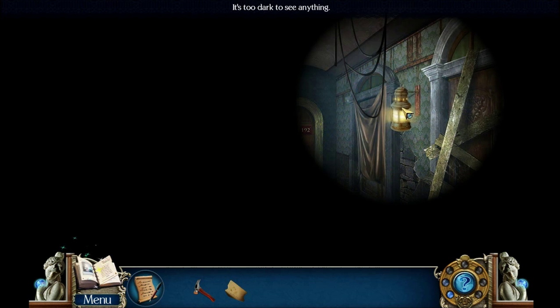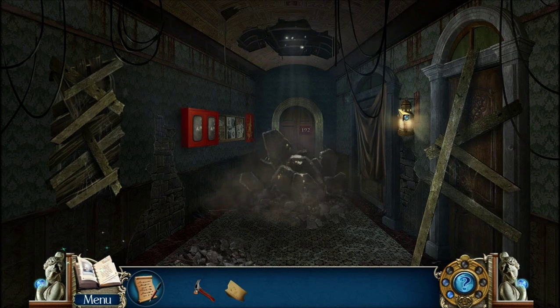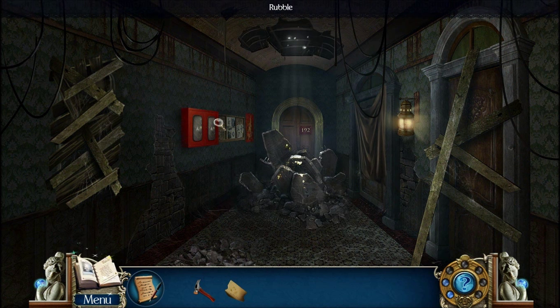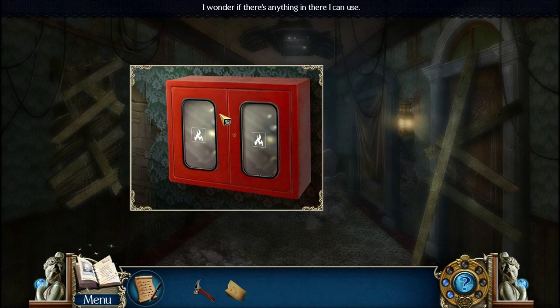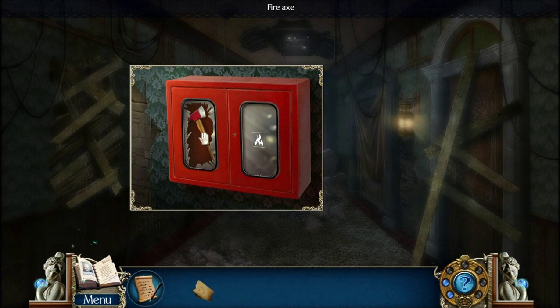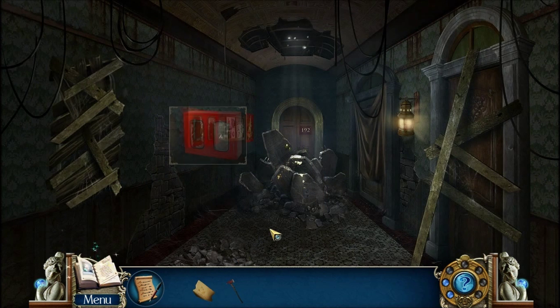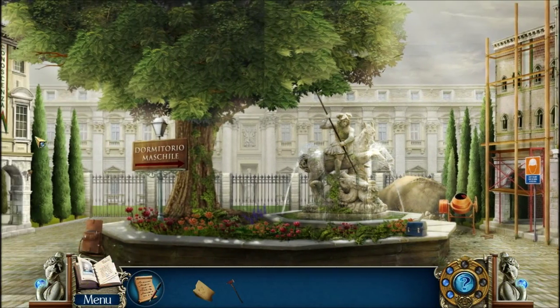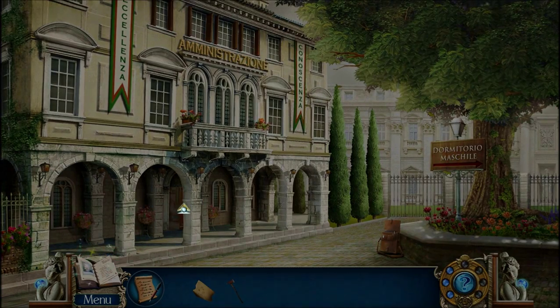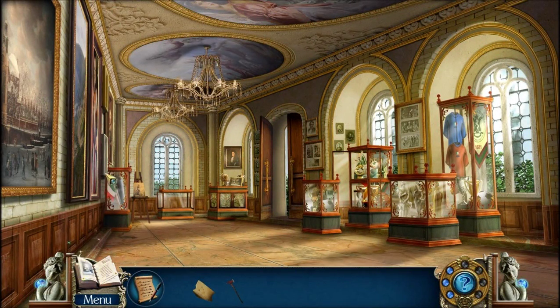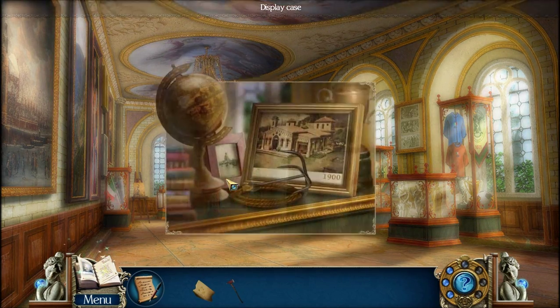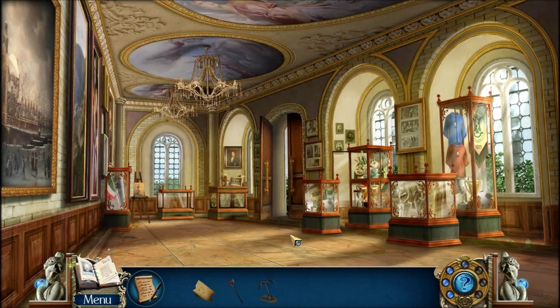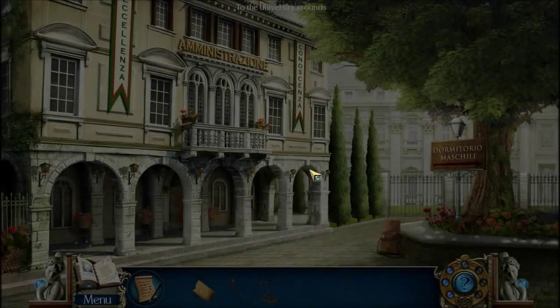Where does the lantern go? Here, on the lantern holder. Oh no, that's not good. Let's break the emergency case. Alright, we get a fire axe. Violent. It's dangerous, but we need to figure out how to get past this rubble. We're going to need something. Let's go back here. Let's see, this display case. Here we go, a grappling hook. That's what we need.